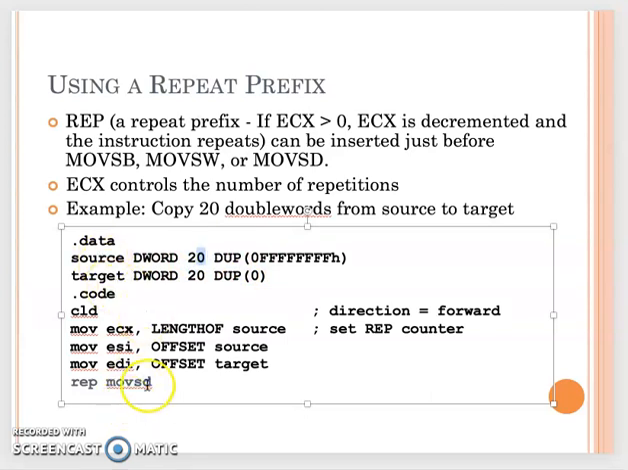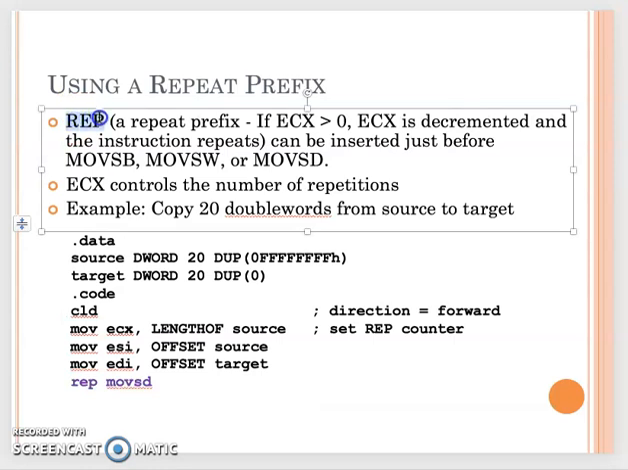Right, I can call MOVSD, right? But in addition to calling MOVSD, I want them to repeat that. So we will show you a new instruction we call REP. This REP is kind of like a loop, but you don't need to really go somewhere. The repeat prefix just checks the ECX value. If ECX is greater than 0, the ECX decrements and the instruction repeats.